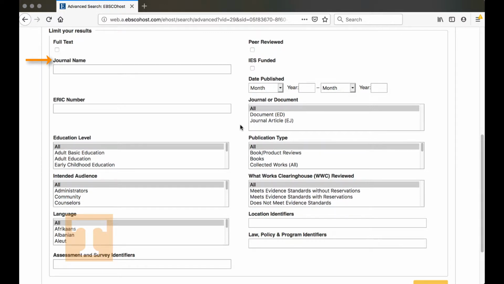If you have a specific journal in mind, like the Journal of Educational Research, you can enter the name here to search only within that journal. The IES Funded checkbox allows you to view research that was funded by the IES, or Institute of Education Sciences grants. This falls under the U.S. Department of Education.